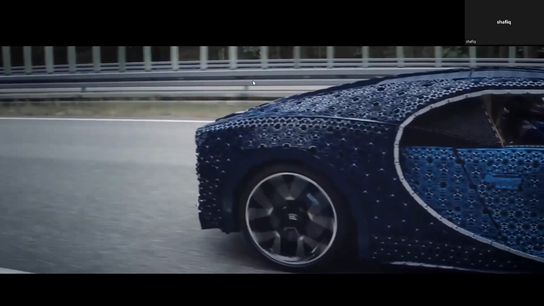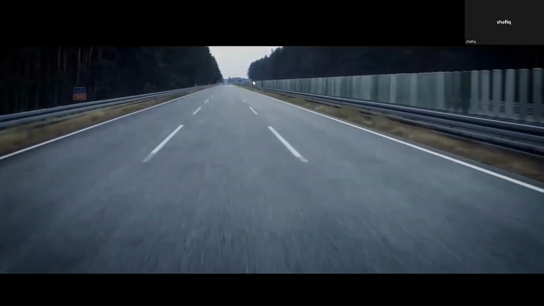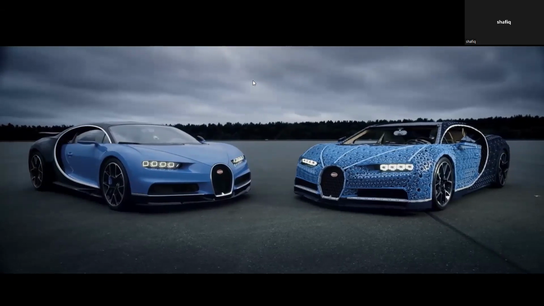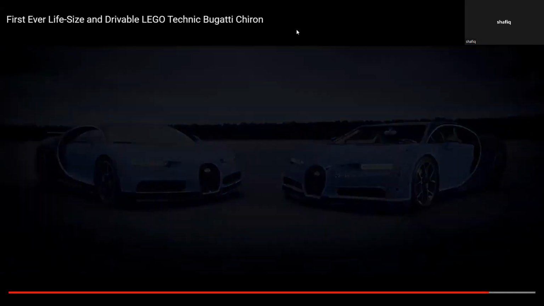Amazing Lego Technic car just kept on going. Lego Technic. Build for real.